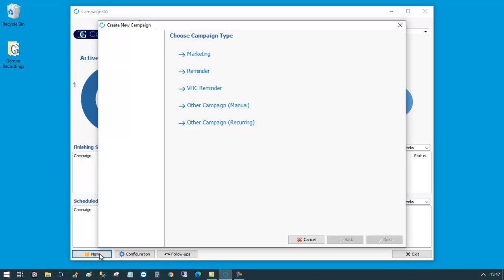If you set it to do that, obviously most people do, and it will then look to see, right, who's due to be reminded today, who's due to be reminded today, and so on. With the other campaigns, they work the same as marketing and reminder. So manual works the same as marketing, it just has a one-time send. Recurring works in the same way as reminders in that it looks to send out using a date-driven field.